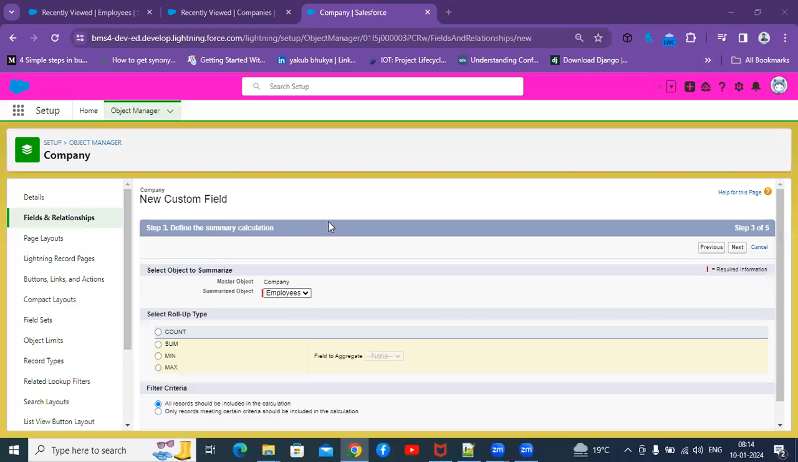Okay. So now, whenever you want to create a master detail, whenever you want to create a roll-up summary field, by default the master object we are creating, that's why the master object name will come up, and next it will ask you to choose a summarized object. So coming to the summarized object, whatever children are associated with this company will come up here. And coming to the roll-up summary field, whatever operation you want, you can choose.